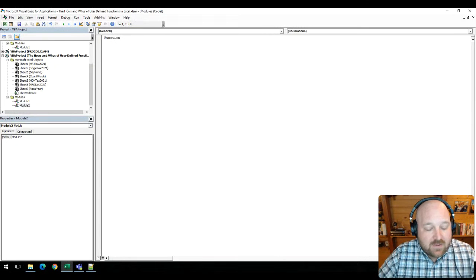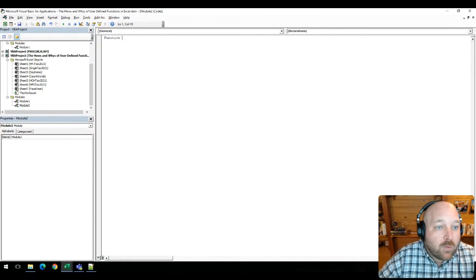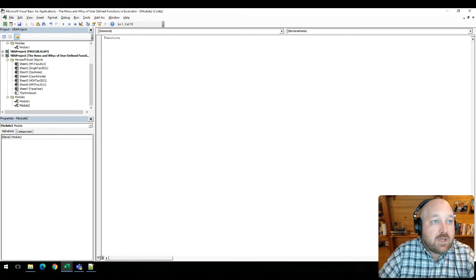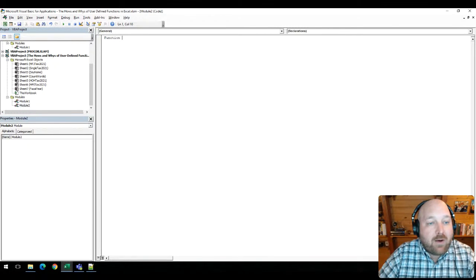Now, to get started with our function, we're literally going to write the word function like this, okay? This tells Excel that whatever I'm going to do after this, I want it to be a function inside of the application. And I'm going to go ahead and hit space. Now, what we're going to do next is give this function a name, and this would be whatever name of the function we choose to use inside of Excel.